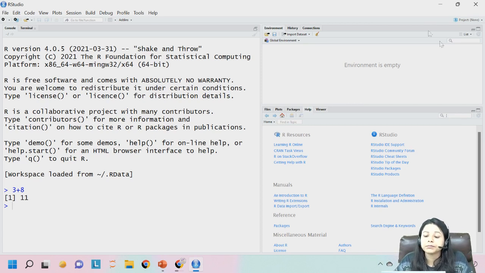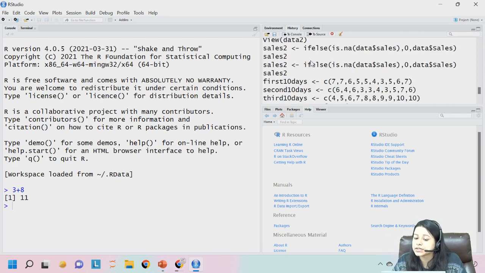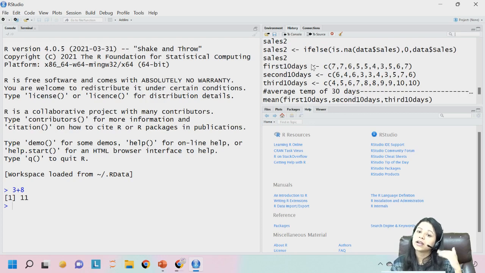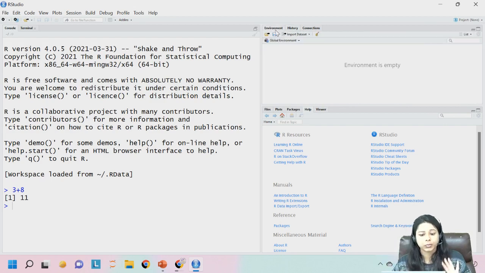Here, there is something called the history tab. Not required, you can already see some codes which are there on my PC. These are the codes which I had written in the past. So whatever codes you write, you will get all the codes over here on the history tab. Not required so much, right?